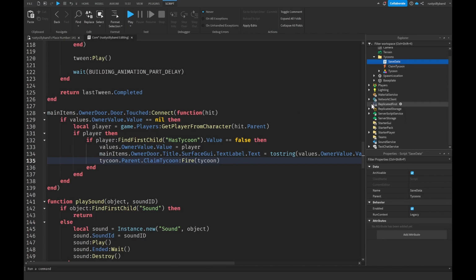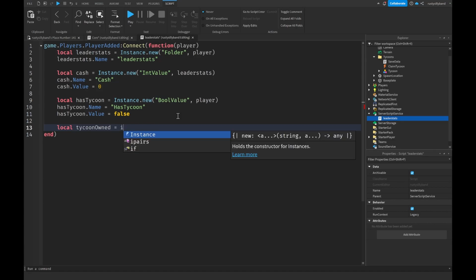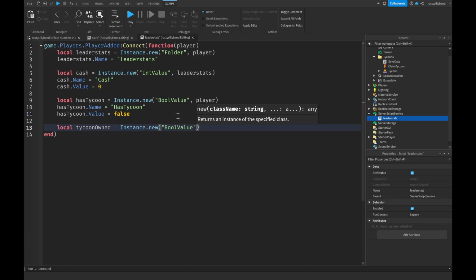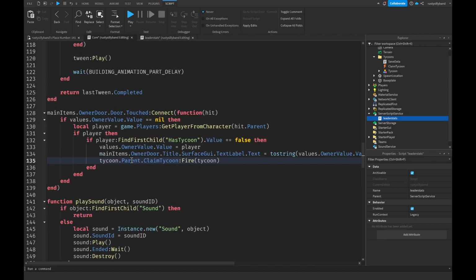Alright, so let's go over to ServerScriptService now, open up leader stats, just like that, and we need to create a brand new object value inside of our player. So we're going to drop down a few lines underneath our has Tycoon instance. And we're going to say local TycoonOwned will be equal to Instance.new bool value, not bool value, object value I mean, and we're going to parent this to the player just like that. Then we're going to say our TycoonOwned.Name will be equal to quotation marks TycoonOwned. We don't need to set a value for this just yet because we're going to be doing that inside of our core script right here whenever the player claims the Tycoon.